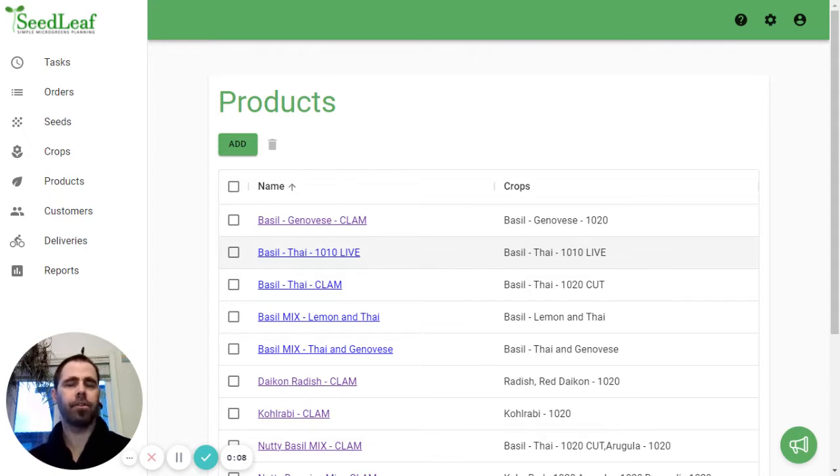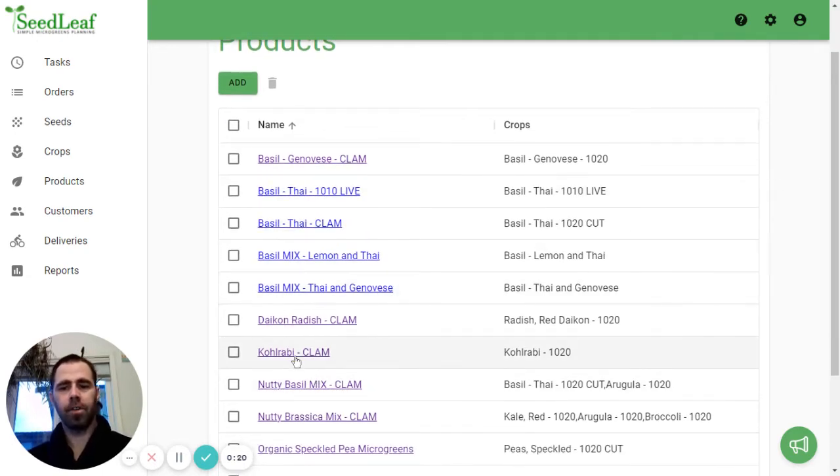customize your product sizing to meet your unique business needs. So I'm going to do that customizing by size, and I'm going to do it customizing by customer. So let's take a look. We're going to use kohlrabi as our example here.